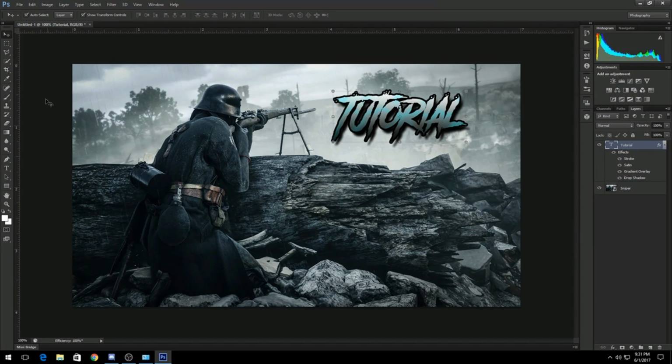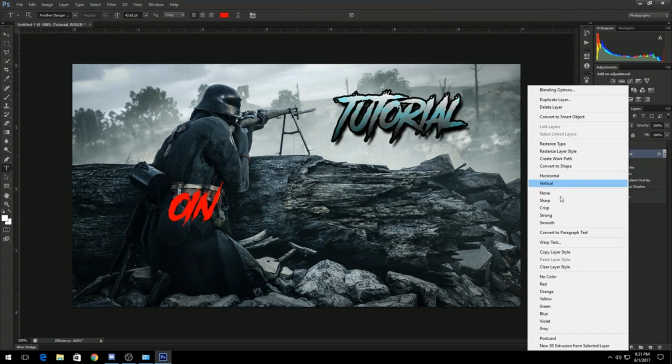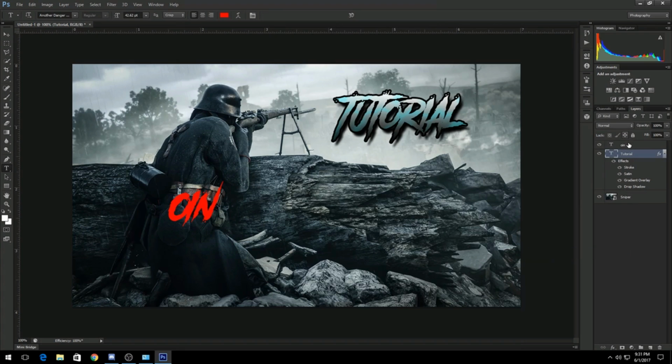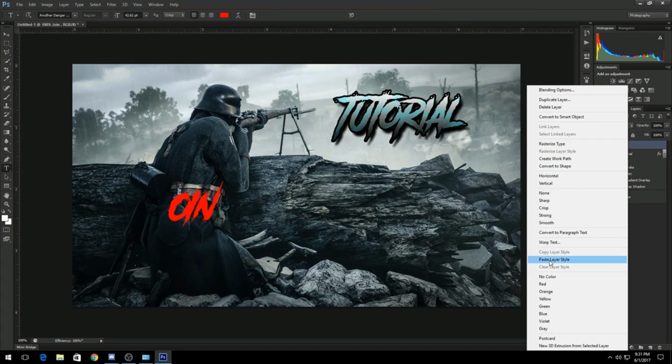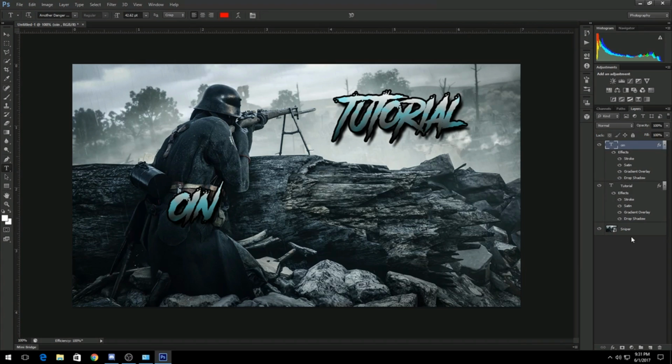But example, if you have multiple texts, like one that says "on," right? You have multiple texts or whatever, you can right click the one you just did, and you can press copy layer style, and then just go to the other one you had right here and just paste. Okay, like that. Now they have exactly the same. You can do that to multiple ones, whatever you choose, to be honest. But let's just go ahead and put it wherever you want it, like right here.